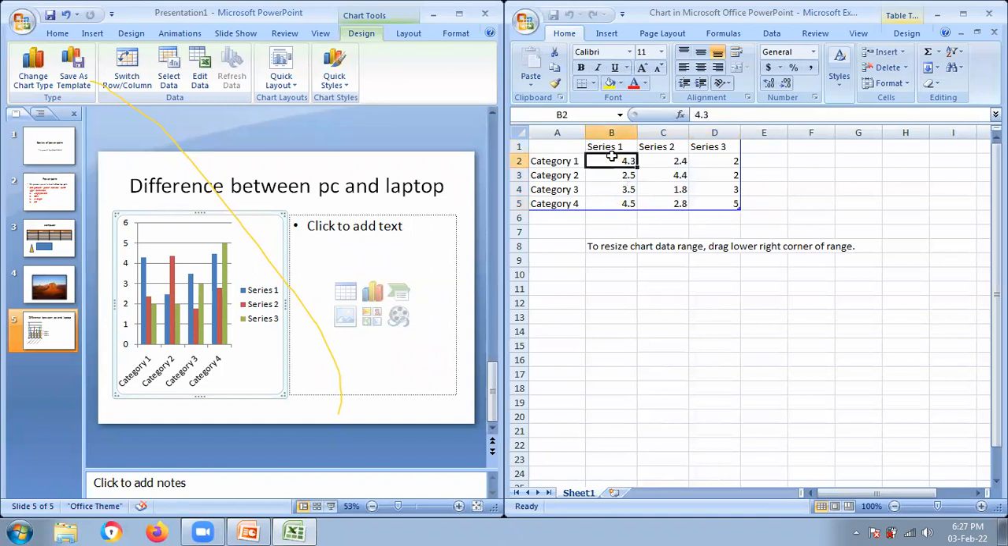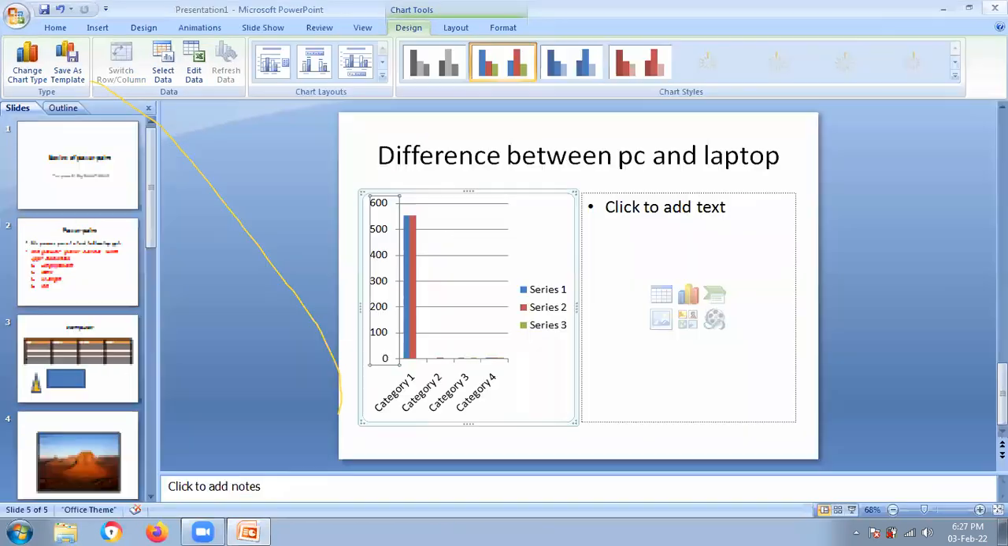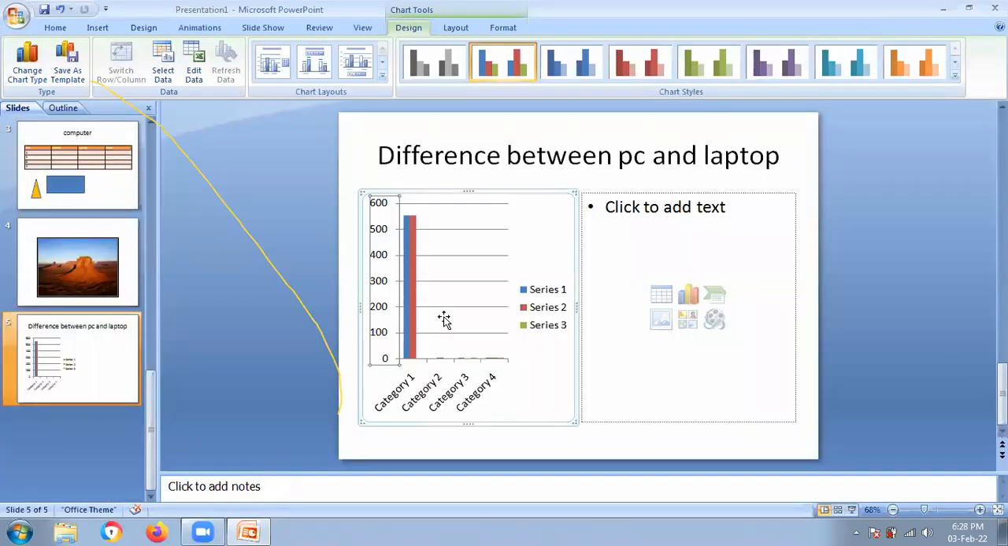For example, instead of that, I am writing here like this. See here, the changes will come. The changes are going to appear here. In the previous case, the diagram was different. Now the diagram is different. Now close this Excel sheet. The chart will come like this.